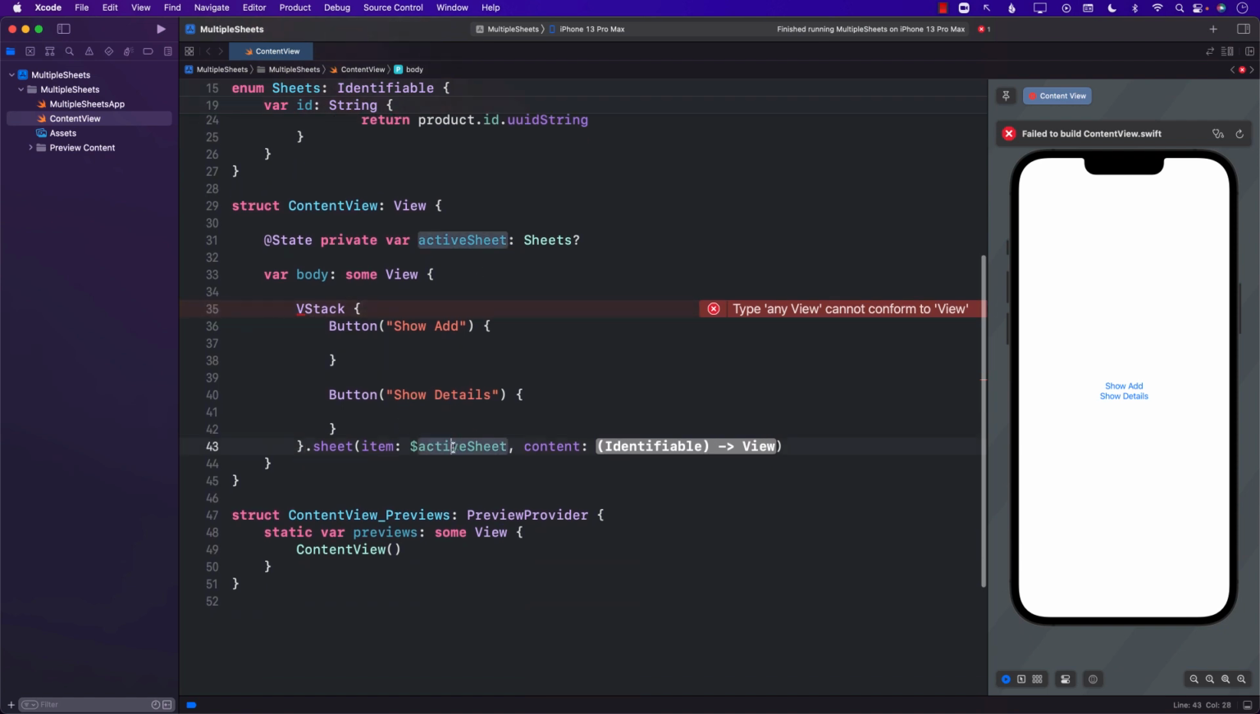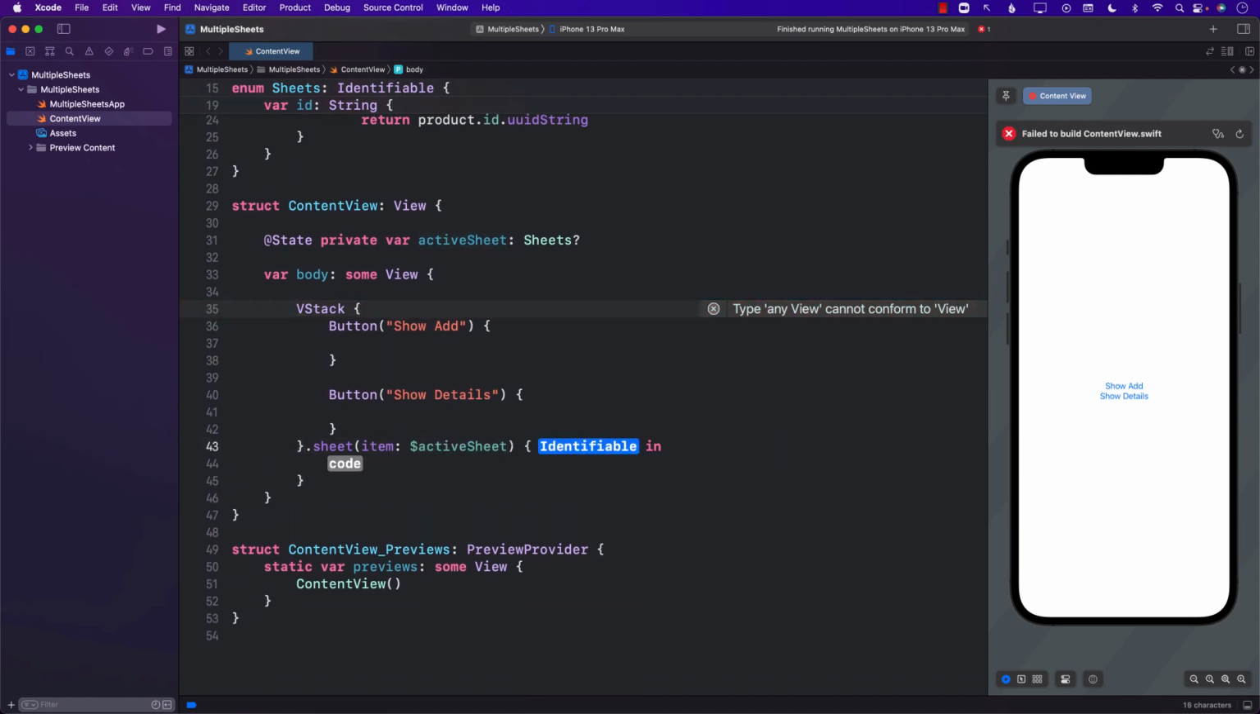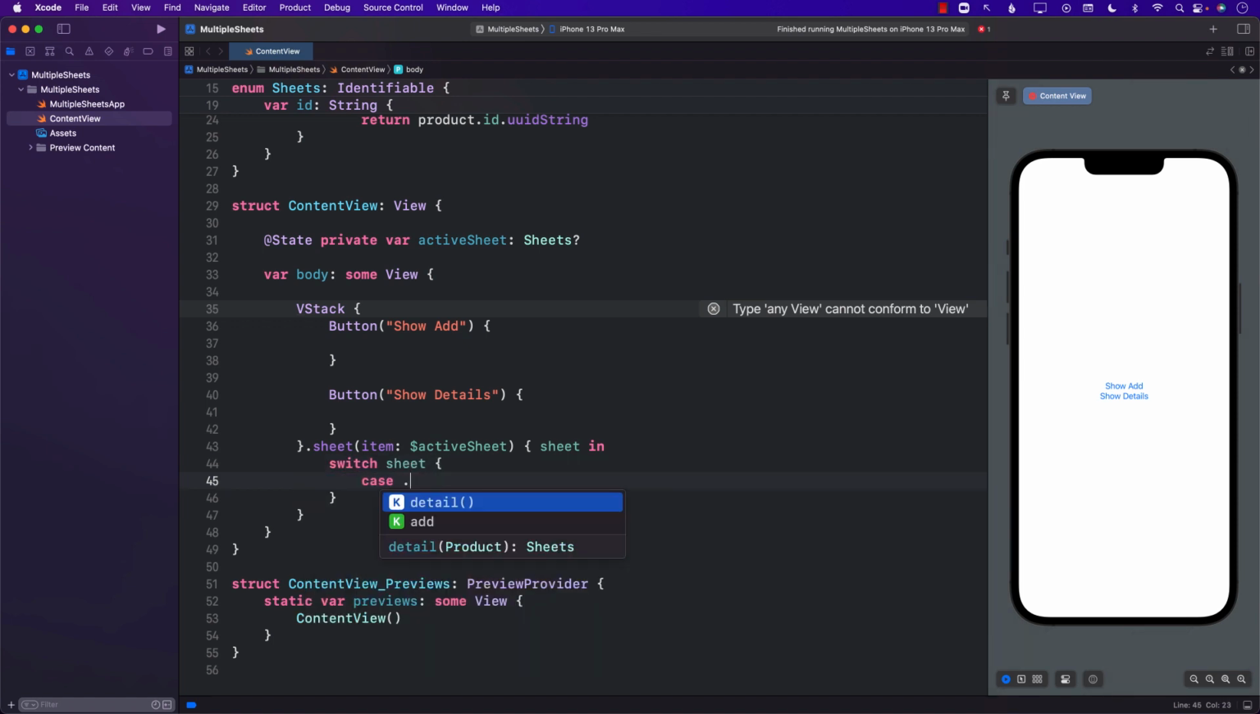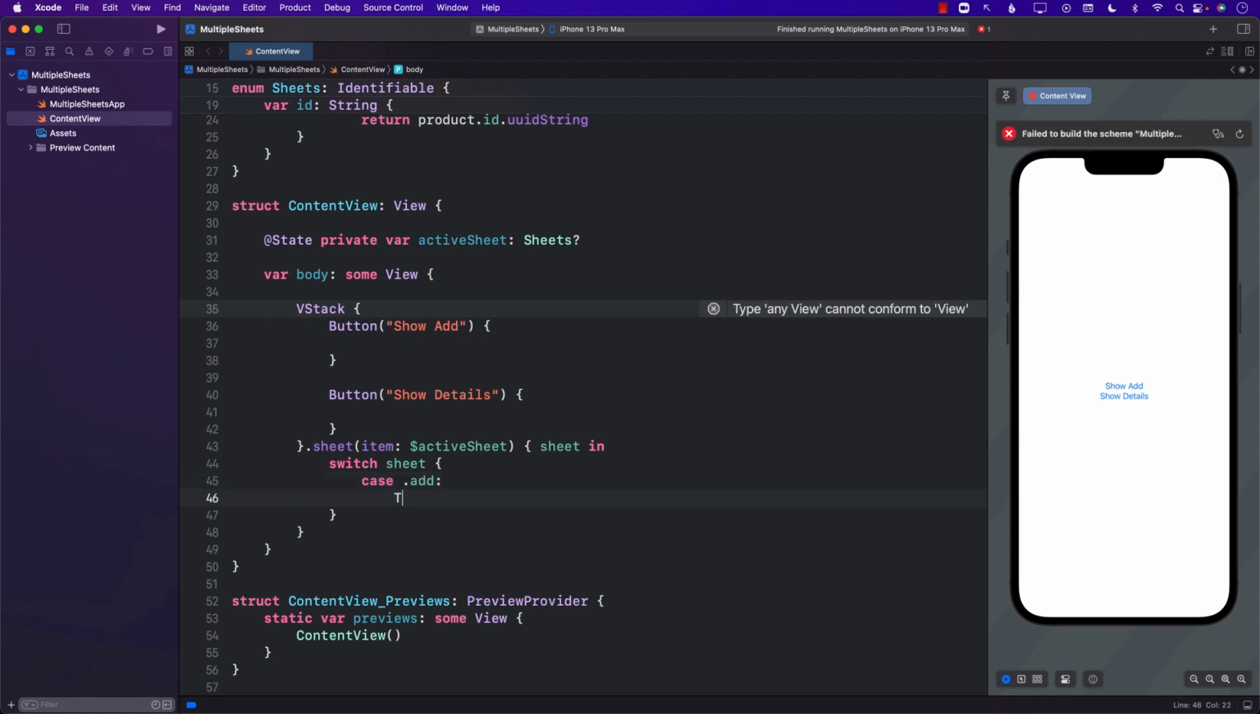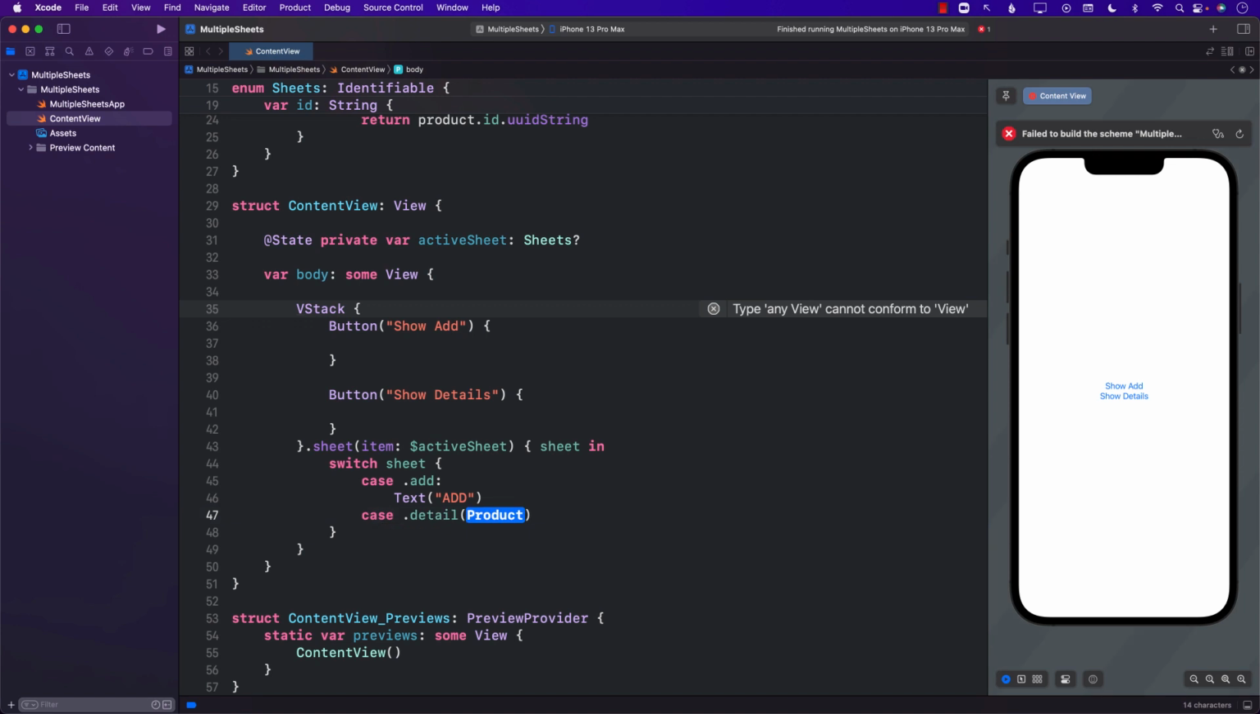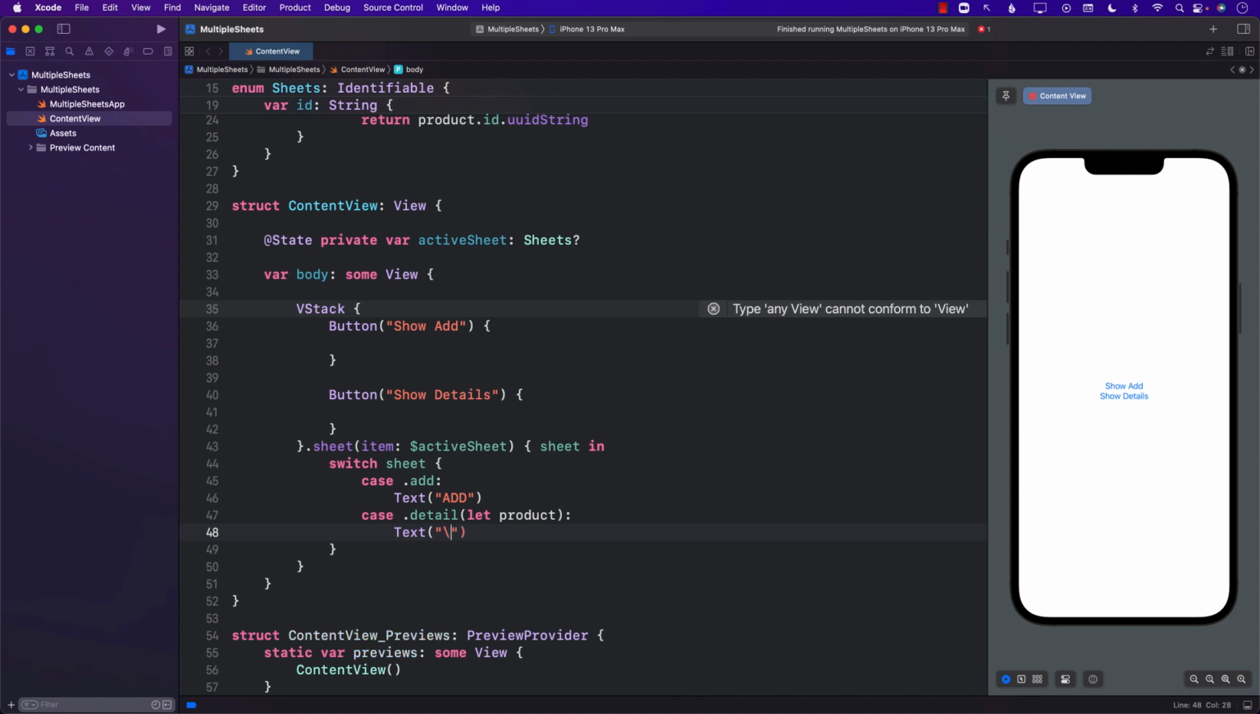Okay, so now let's go ahead and move to the final part, where we're going to get access to the sheet. And now we can perform a switch on the sheet. Case, if it's add, then we will return a view add. And case, if it's detail, we will get access to the product. And we can return a text with that particular product name. So we can say product.name. All right.